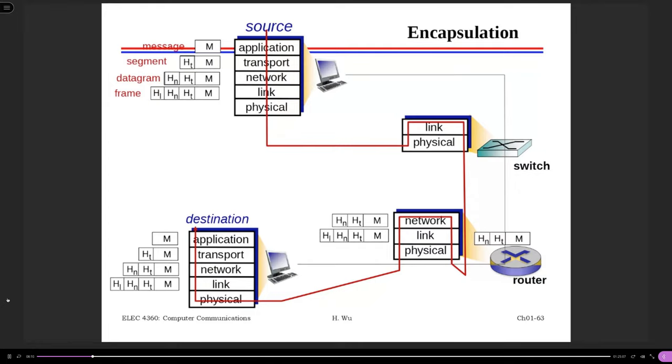This diagram is also very important. First of all, here is the source and this is the destination. Those should be at the network edge, like end systems.